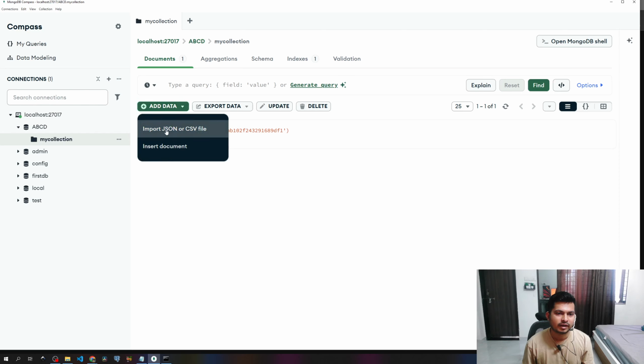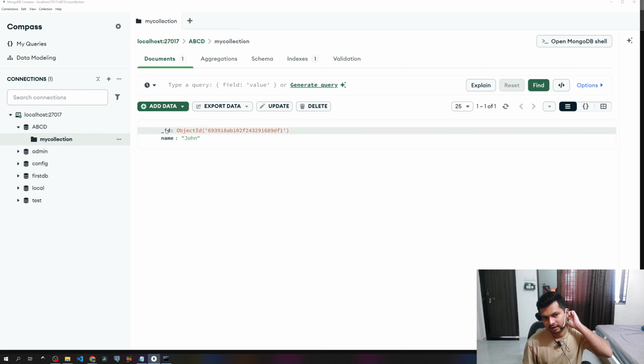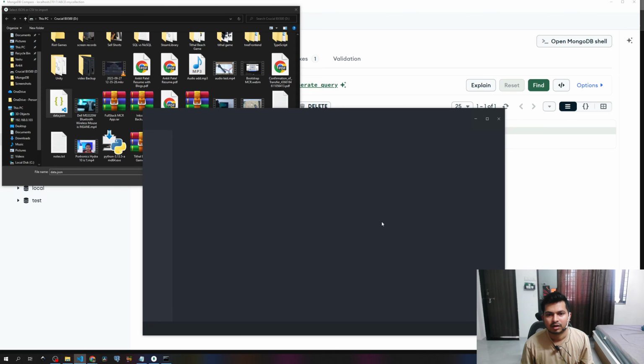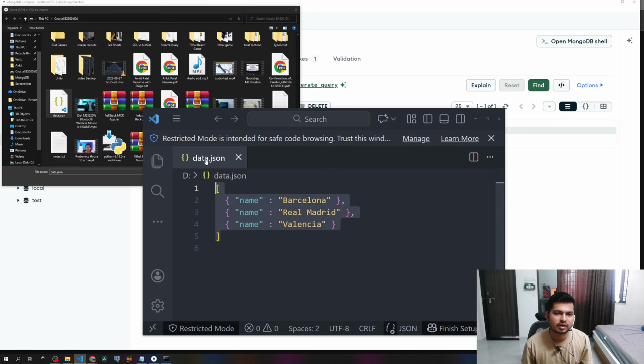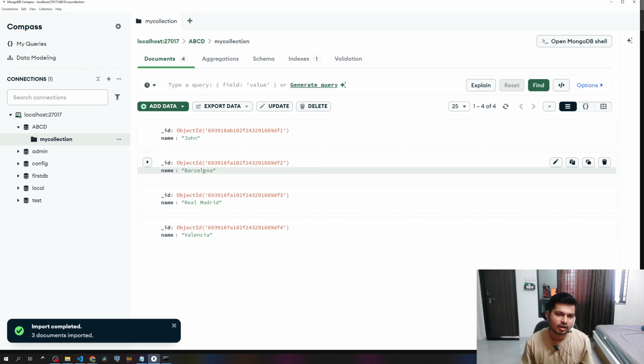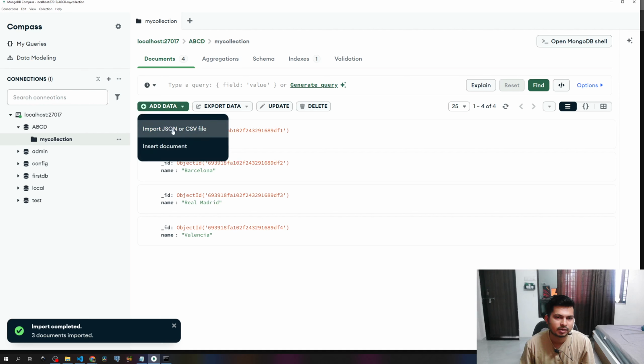If we want to add multiple JSON records, we can use import JSON. I have a data.json file, and if I open it in VS Code, you can see how it looks. The data only has a name, and we have three properties, three documents. If I select it and import, it will add all three documents. So we can add multiple records using import of a JSON or CSV file.